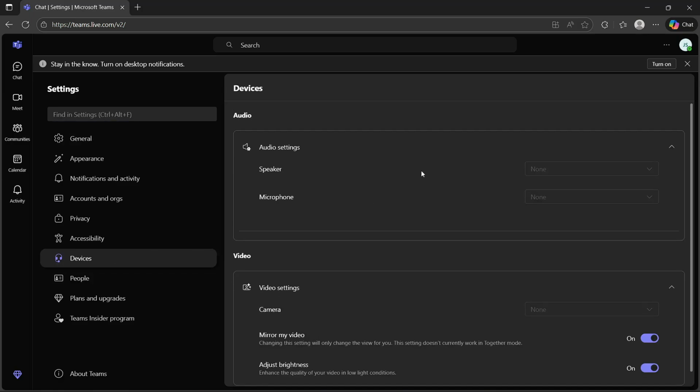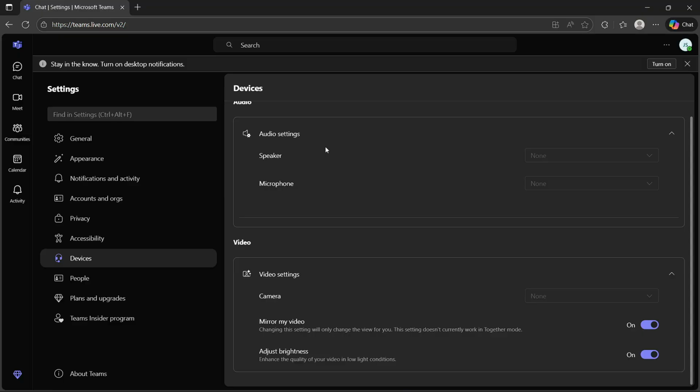Under the audio settings or devices, you will select the correct speaker and microphone. And then you will just have to click test, make a test call if it is available for you. And yeah, that's basically it. And by the way, you will have to speak into your microphone and verify the audio playback.